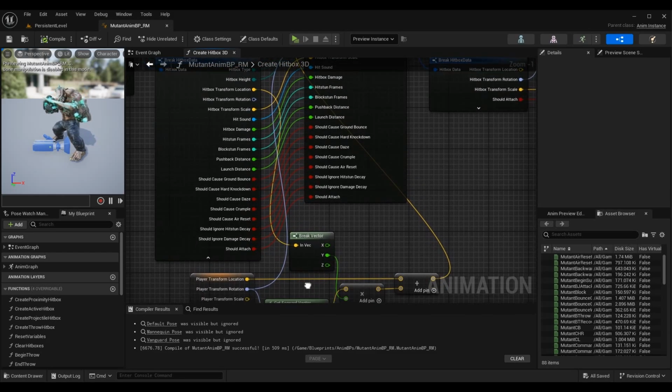But for 3D, what we need to do is take the corresponding axis, which in our case is our y-axis, and we need to use this when spawning the hitbox so that we spawn it in the correct spot. So you can see I've updated the logic here, where I'm dragging off of my hitbox transform location and I'm breaking it using break vector. Then I'm dragging the y-axis into a multiply, and I'm using the get forward vector as the vector that we're multiplying the y-axis by. So basically what we're doing here is getting the direction the character is facing, multiplying it by the offset, then we're going to add that to the player transform for the final result of the hitbox transform.